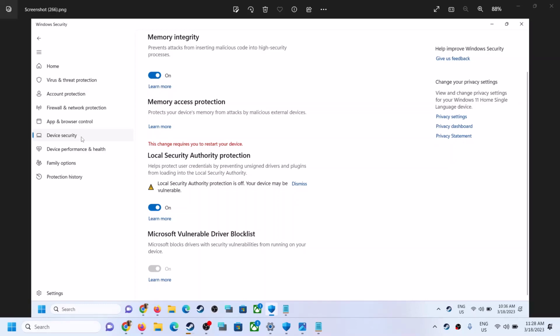So when you open Device Security in Windows 11 settings, you see this error which says Local Security Authority protection is off. And even if it is turned on, you see this change requires you to restart your device. And even after a system restart, you still see this. So if this is happening, then please follow the steps shown in this video.